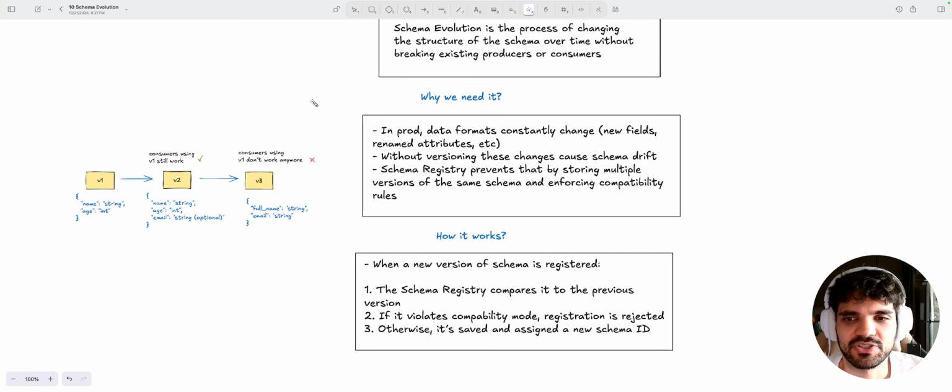I think we're pretty much covered here, but it's very common in production or during a pipeline life cycle that the data format will constantly change. There will be new fields, there will be renamed attributes, everything like this. So we need to have the ability to create schema versions of those, because without that versioning, these changes that are happening can cause issues on the pipeline.